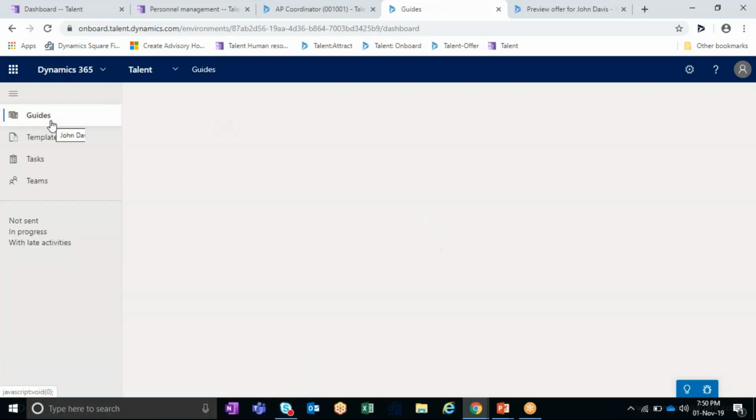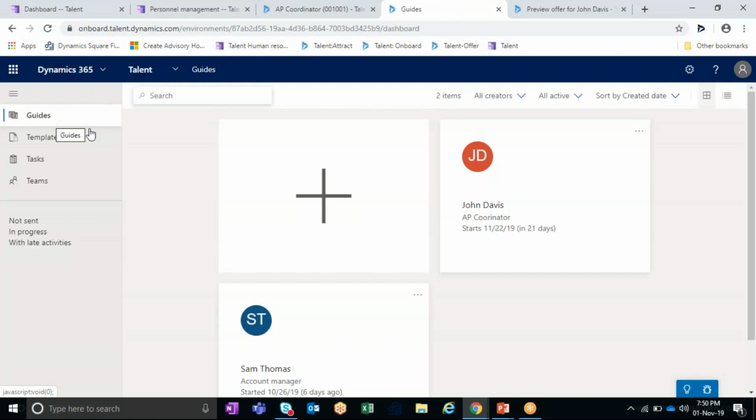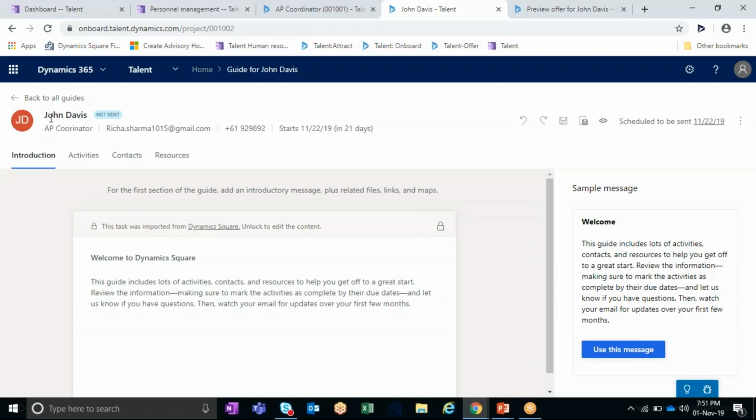The first thing which comes up after accessing the onboarding is that it displays the guides. Guides are nothing but the guides which will be published to the candidate, which they are supposed to be following after joining the company or before joining the company. I have already released one guide to John. You can see on the top, it shows that this is for John. He is coming and joining as an AP coordinator. His personal ID is this, an email number, and he will be joining in 21 days.